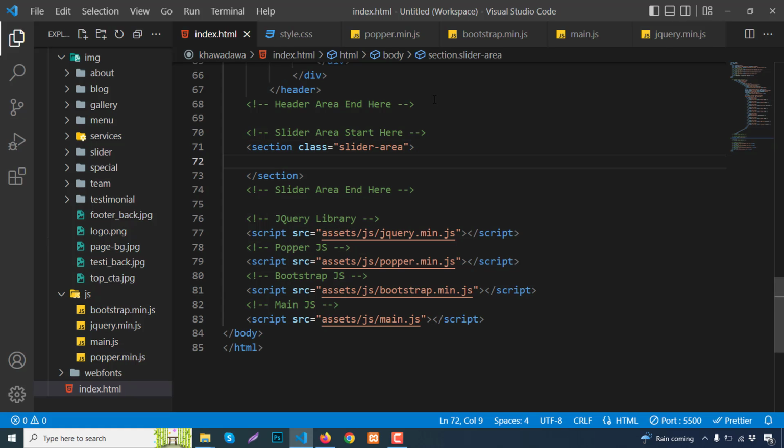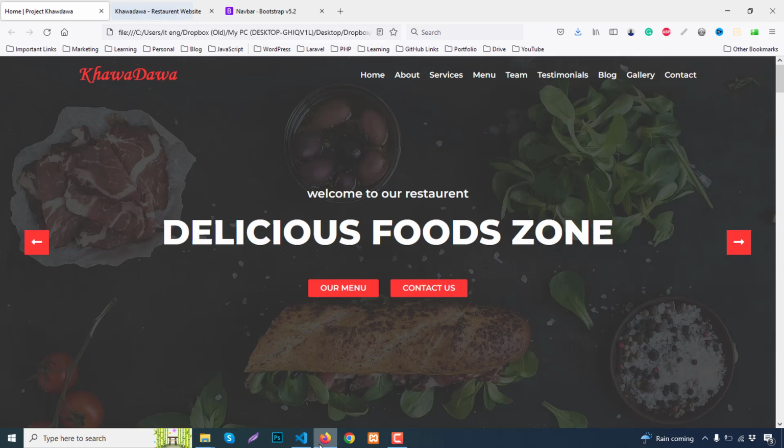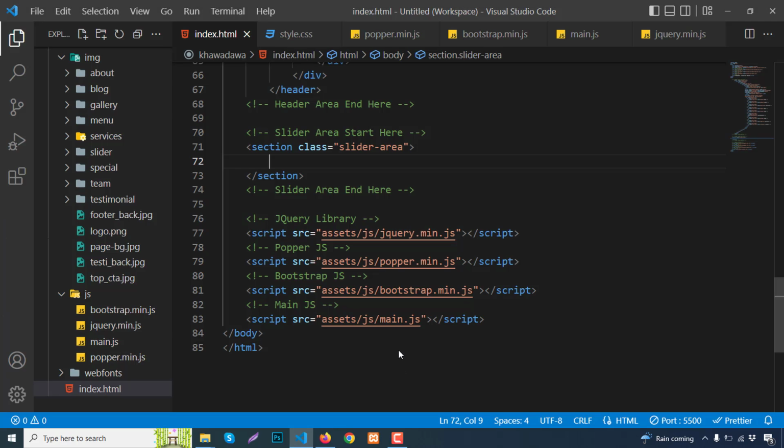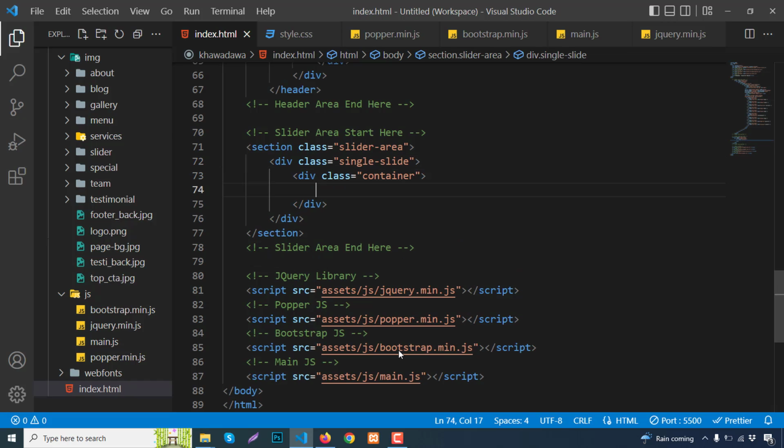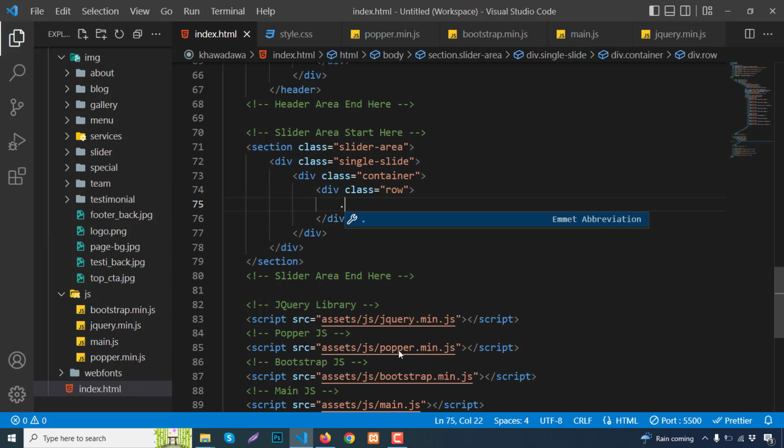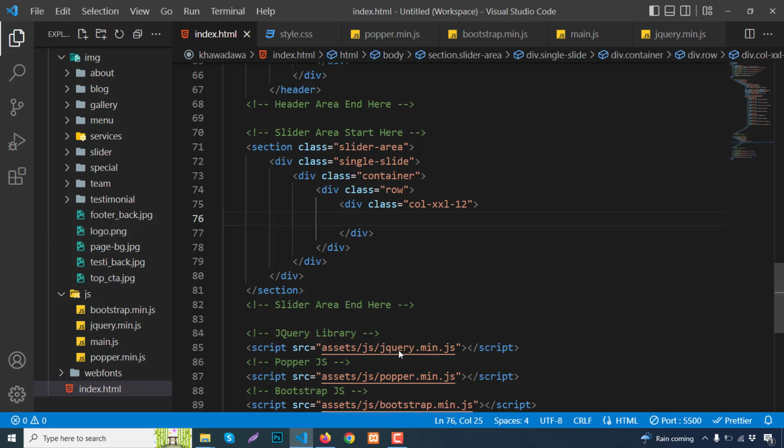Then we don't use any container, so it is full width, and this container will be at the center as a box shape. So you can just write here like single slide. Okay, then we can add container, then row, then col-xxl-12, and just inside here we can add a div like slide content.